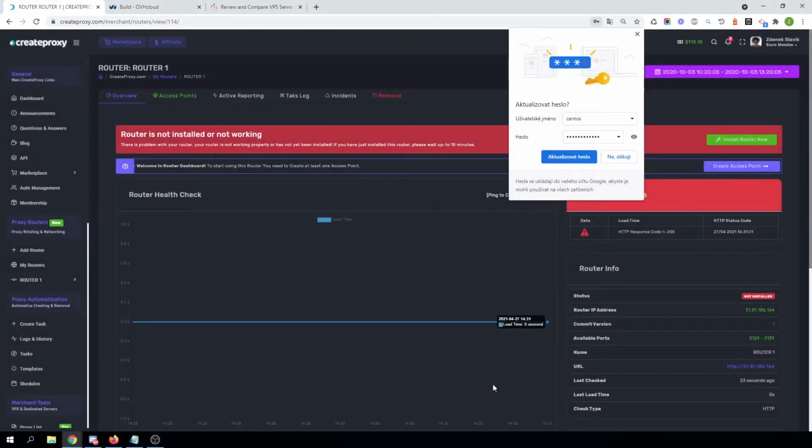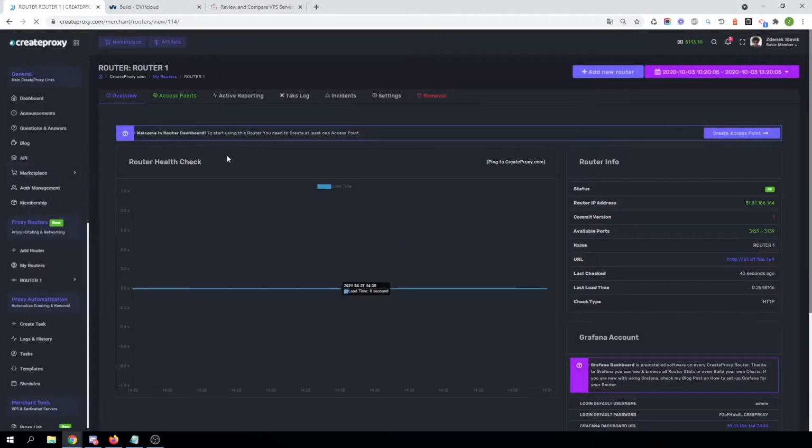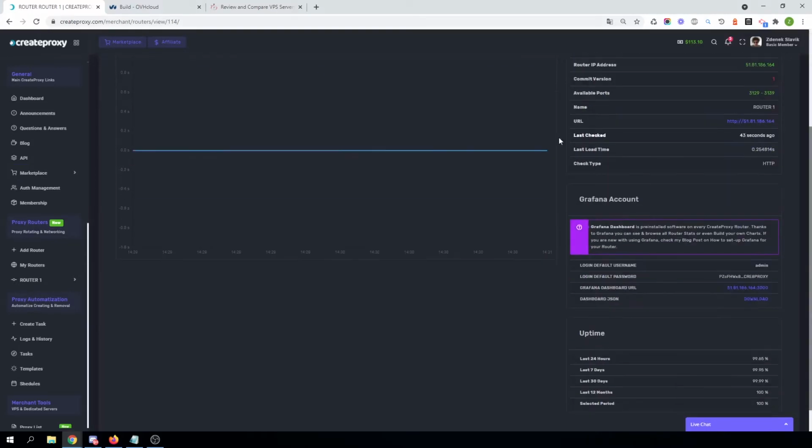Okay, the router installation usually takes 8 to 10 minutes. So now you need to wait for the router to be installed. Okay, so I'm going to reload the page because it's already been 8 minutes. And here, as you can see, the warning message disappeared. So the router is installed.